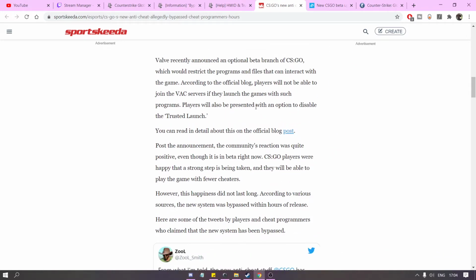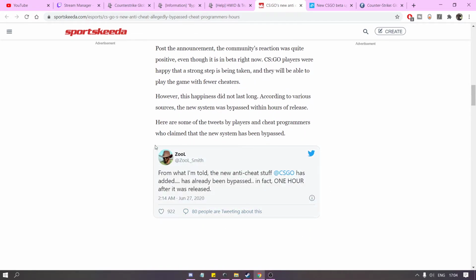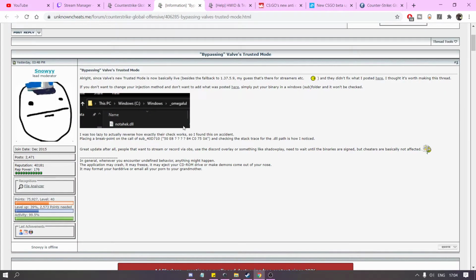See, a very recent announcement, blah blah blah. From what I'm told, the new anti-cheat has already been bypassed. In fact, 1 hour after it was released in beta, and even after the update was released, the hackers still continue to exist because they have found a way to bypass the check. Now, this update is not meant to ban cheaters. It's meant to restrict cheaters and their trust factor. It's to isolate the community entirely. It's a good thing if you're not a cheater, but cheaters have already found a way to bypass the system. Then what's the use? We are just going back to square one.